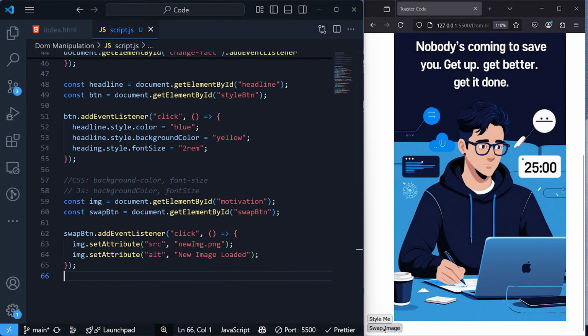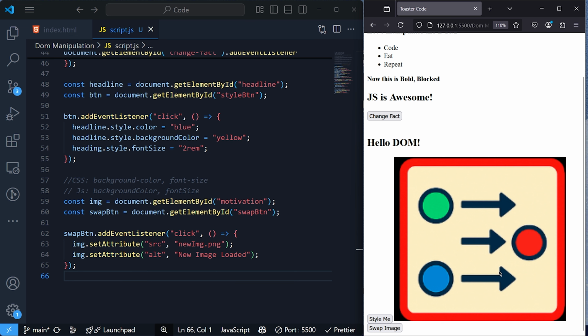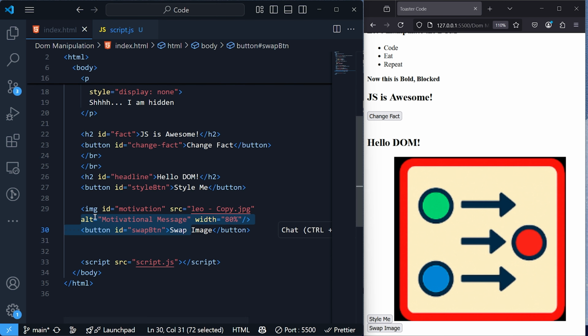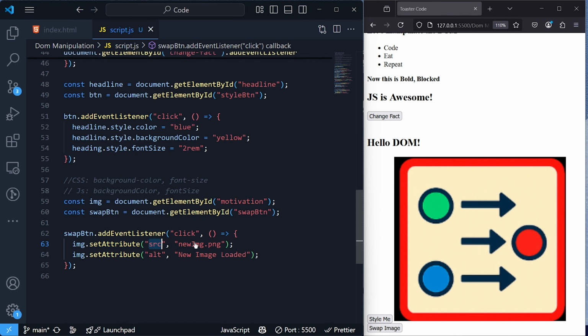If I click on swap image, see, it just swapped. Here in this attribute, this src is what we passed. The src is the attribute of the image tag. So here I passed src, and this is the value of src, and this is the alt, and this is the new image loaded.